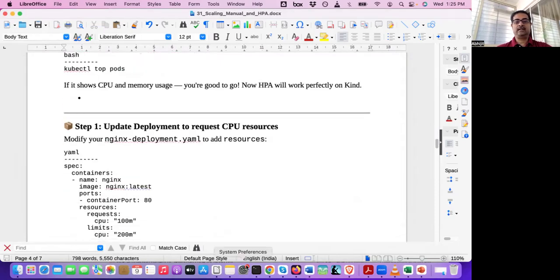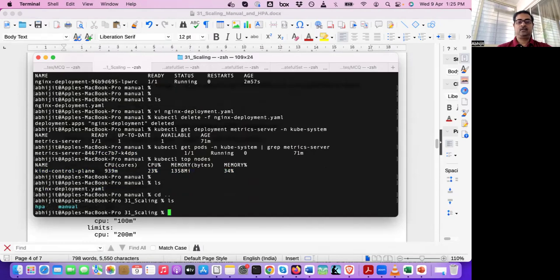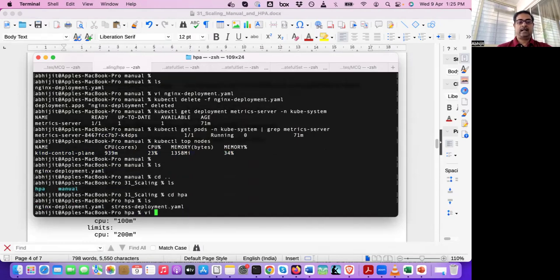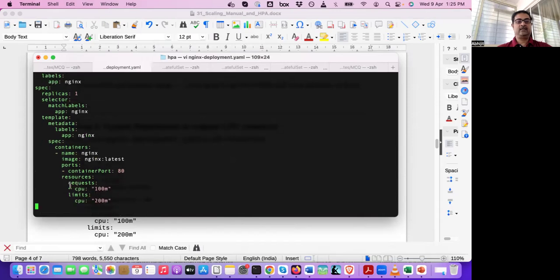Let's look at the HPA manifest. Go to HPA and the nginx deployment. Here, what we have is almost the same as the previous one. The only difference is that we are setting the CPU request to 100m, so we'll be using 100 millicores, which means 0.1 core, and the maximum limit is 200m.